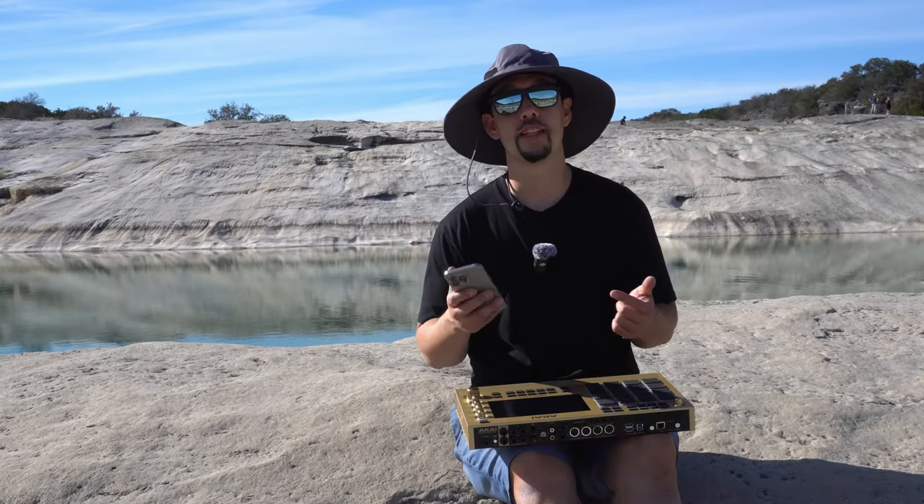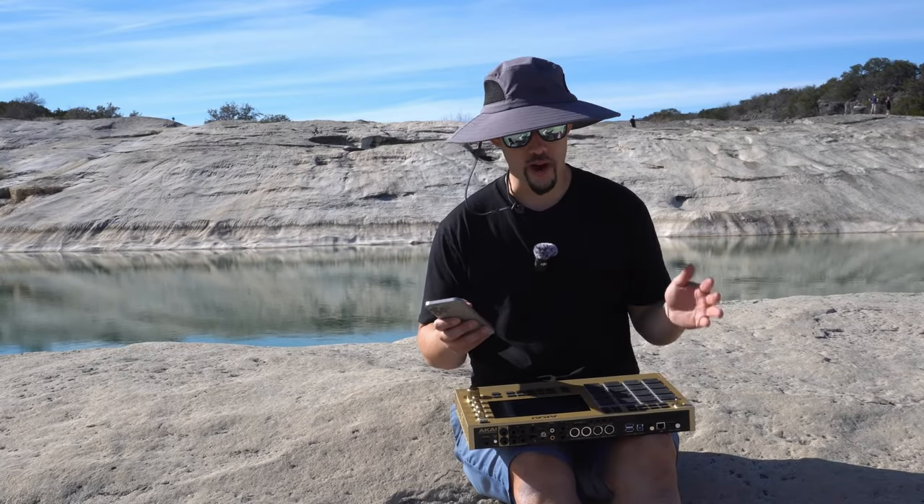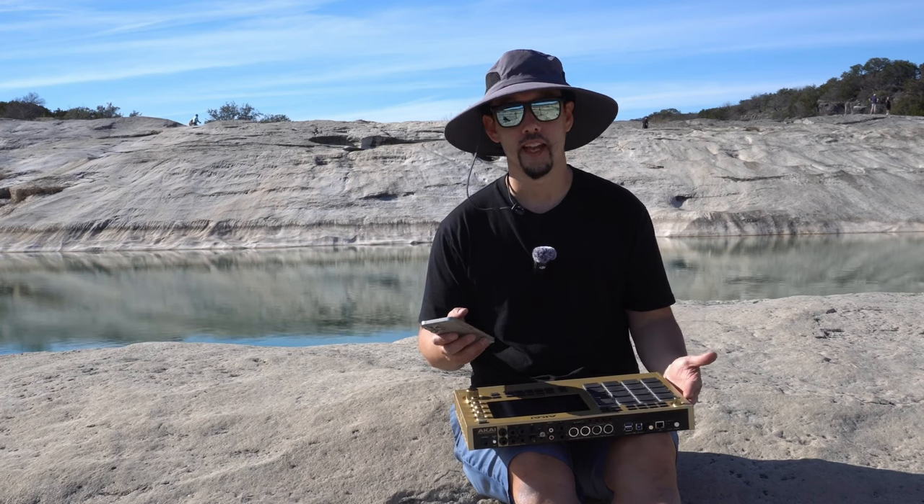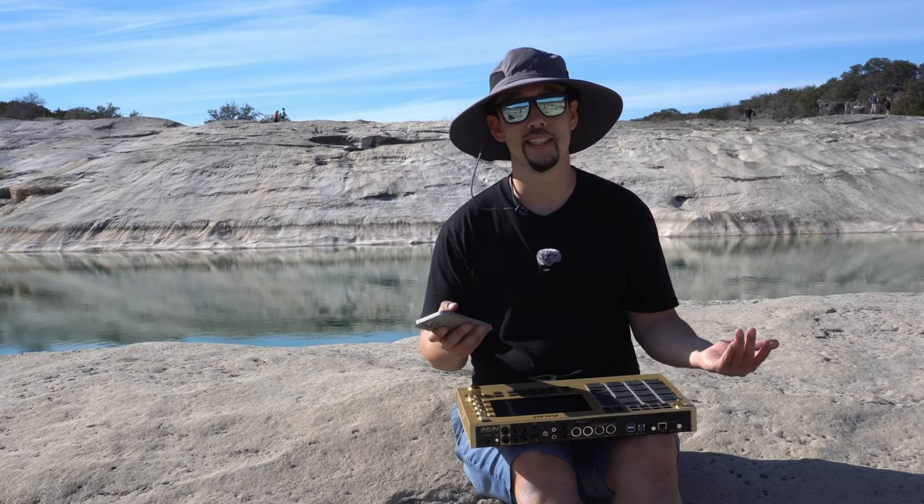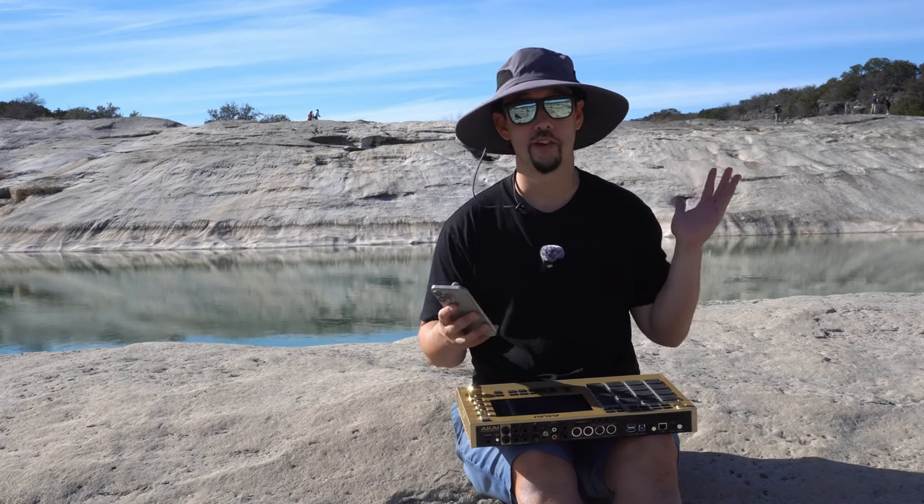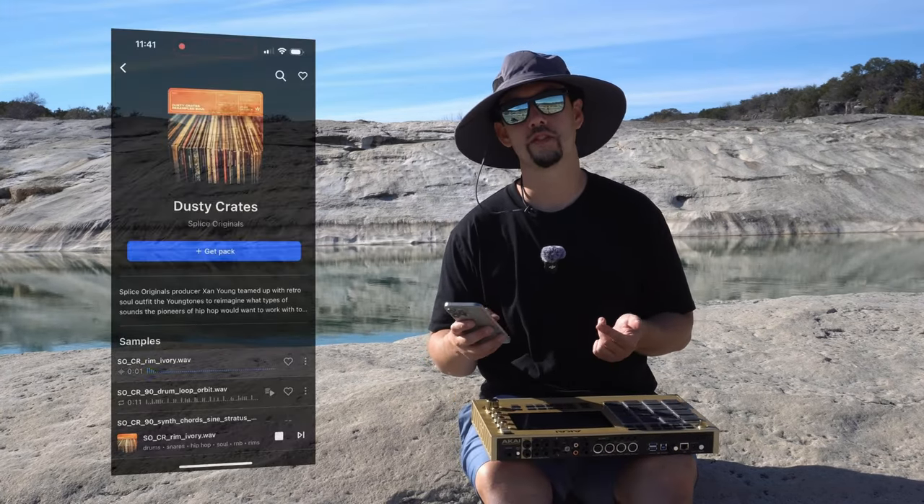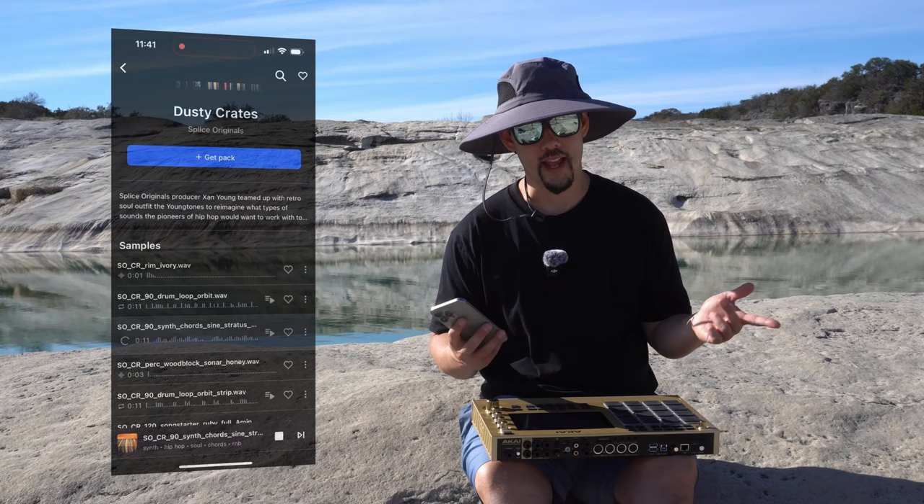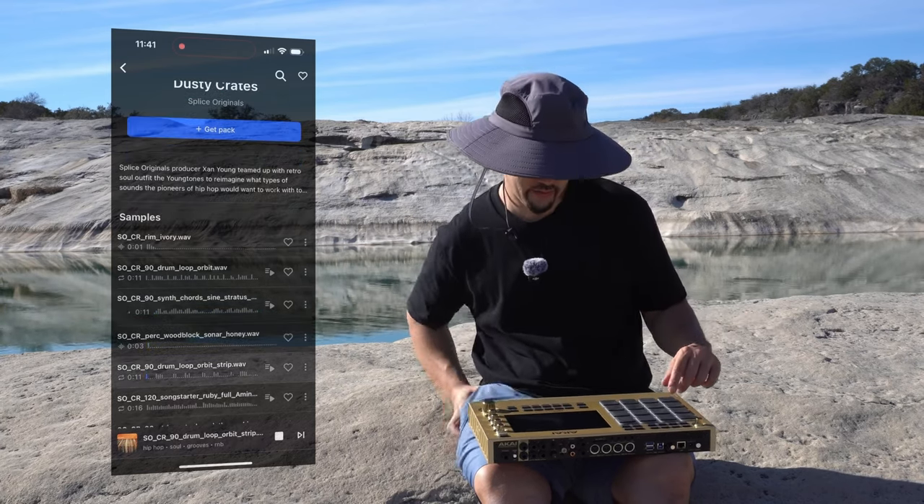With the Splice app, you can download sounds on the go and then wirelessly sync them to your MPC. If you have a mobile hotspot, your MPC can even tether off of your phone, really allowing you to get sounds wherever you are. So I'm gonna download some sounds from the Splice Originals pack and sync them to the MPC Live.